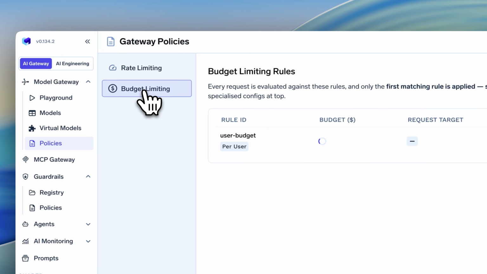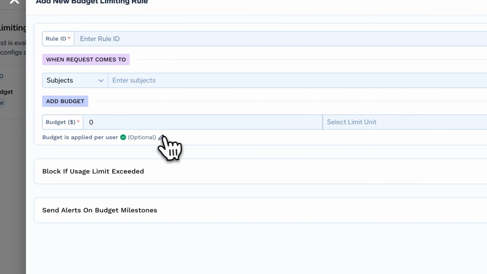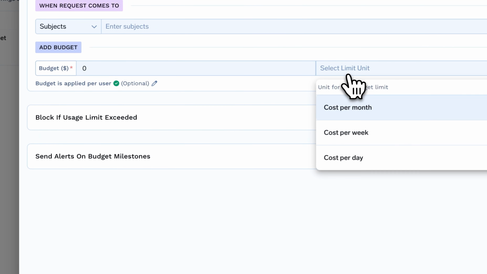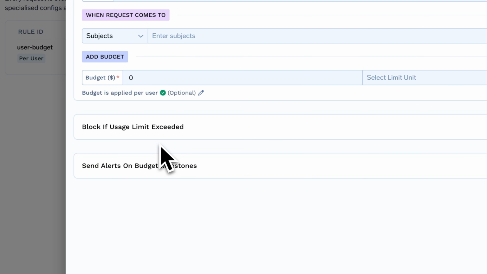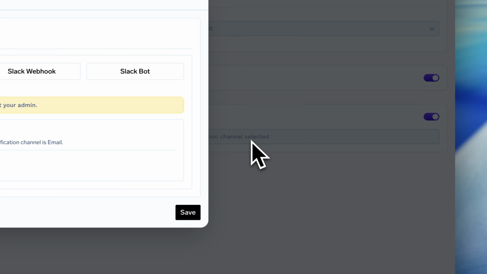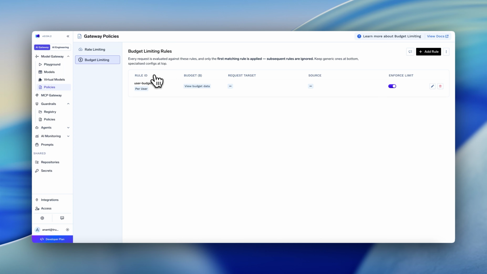Similarly, there can be rules configured for budget limiting where you can add rules and you can select the rules for users, models, virtual accounts, or metadata, and also the units at cost per month, cost per week, or cost per day. Further, you can block the usage if the limit is exceeded. And you can also have alerts sent on specific budget milestones and have notifications sent to different channels like email, Slack webhook, or Slackbot.